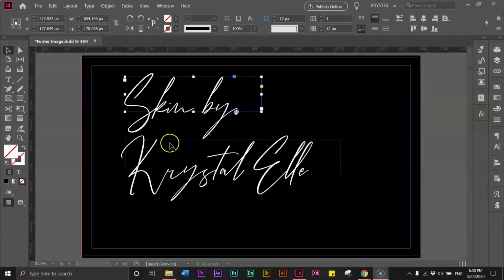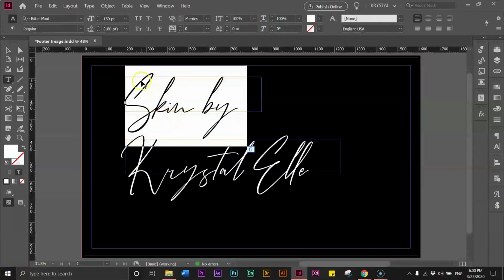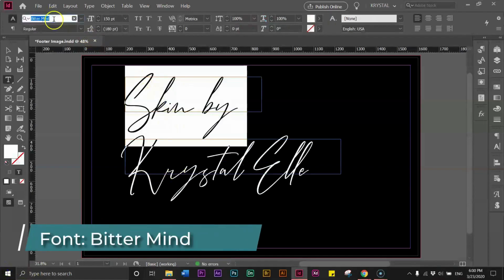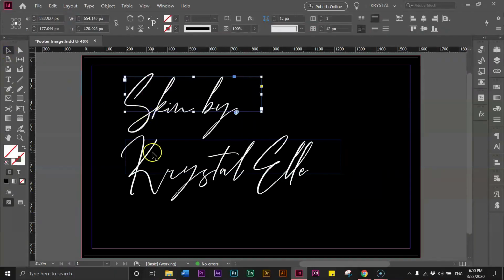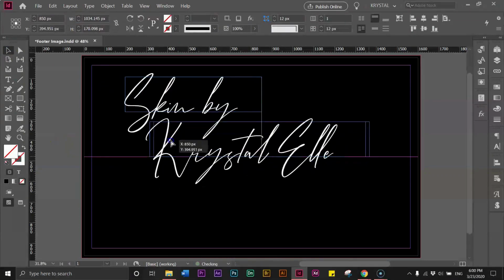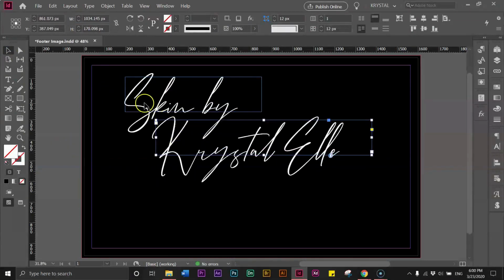Okay, so I settled on this font called Bitter Mind, and it's a font that's free for commercial use. So if you just type in Bitter Mind font in Google, you will find it. And yeah, I just settled on these. And remember, this is going to be in the background, so they don't have to be super prominent. It just needs to be something that will go in the background.